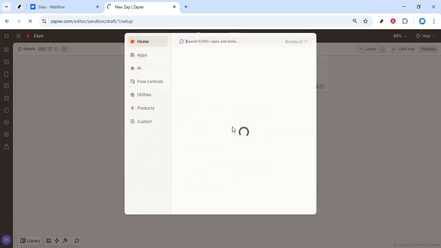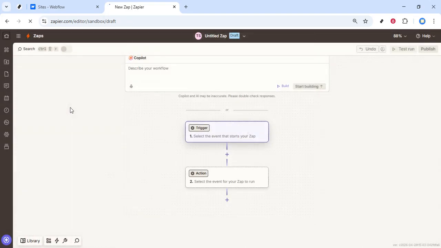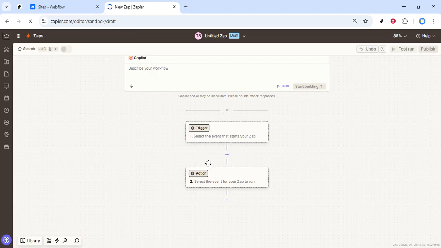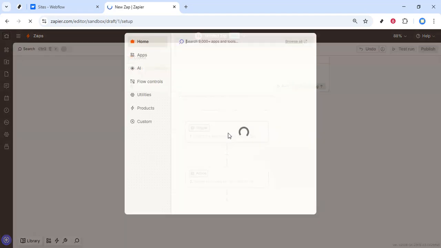Next, you'll want to create a Zap. A Zap is essentially an automated workflow between your chosen apps. Look for the Make a Zap button, typically located at the top of the Zapier dashboard. Click on it, and you'll be taken to a new page where you can start building your automated workflow.